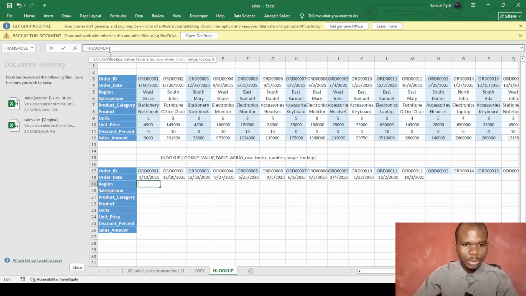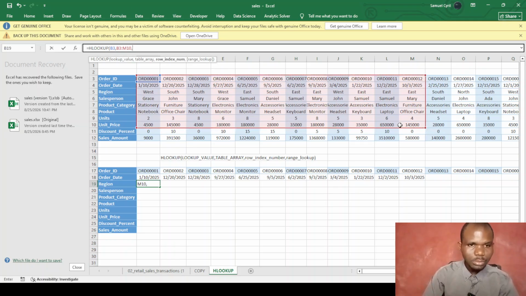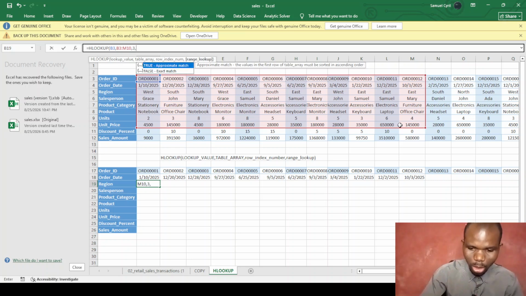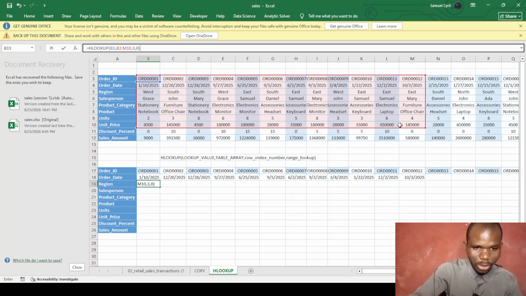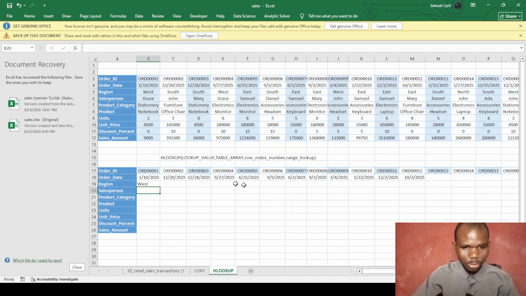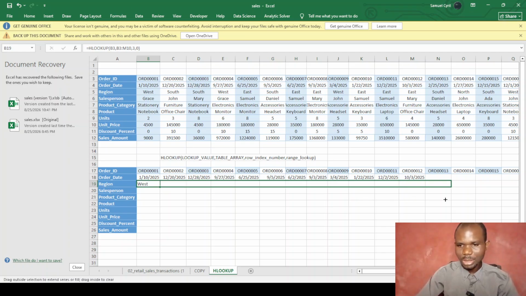HLOOKUP. What do we start from? The order ID still, that's our lookup value. Alright. Table array. You select, make sure region is covered. I have selected region, which is number 3 because date is number 2. Alright. So I put 0 again. Simple. We also extend it to cover for others.